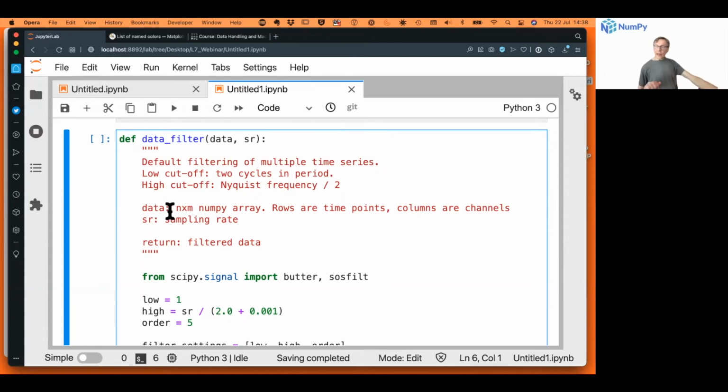Then it says, I expect an input argument data, and data is supposed to be a NumPy array of dimensions n times m, where n are the rows and m are the columns or channels of recording. And SR, I need to know SR. We remember that from before. That's a sampling rate. And this is, of course, to make the function familiar to the time scale at which the recording operates.